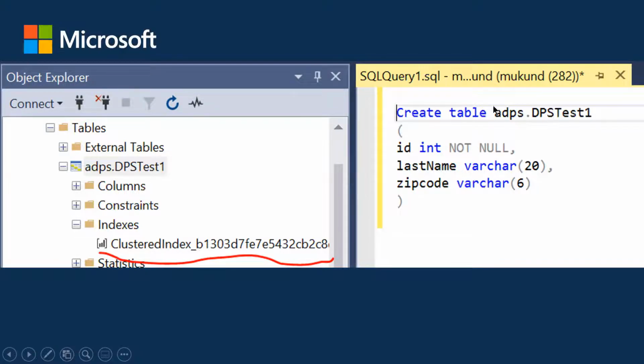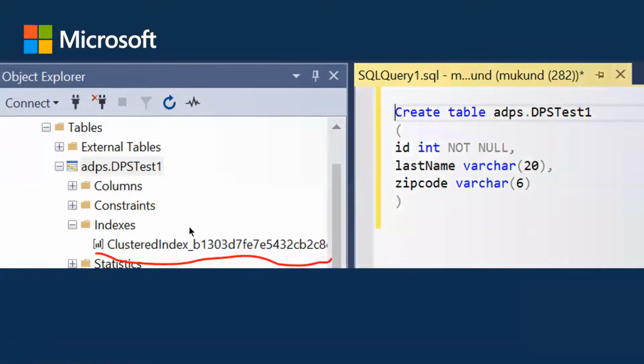Okay, so when we create a normal table in a data warehouse, you can see we have not defined any kind of distribution type, but it directly creates a clustered index at the backend, a clustered column store index basically.